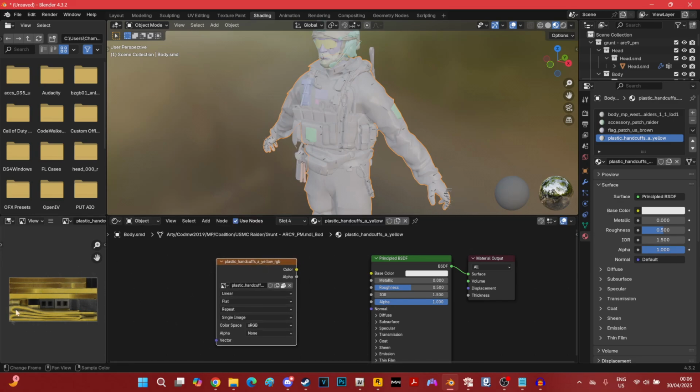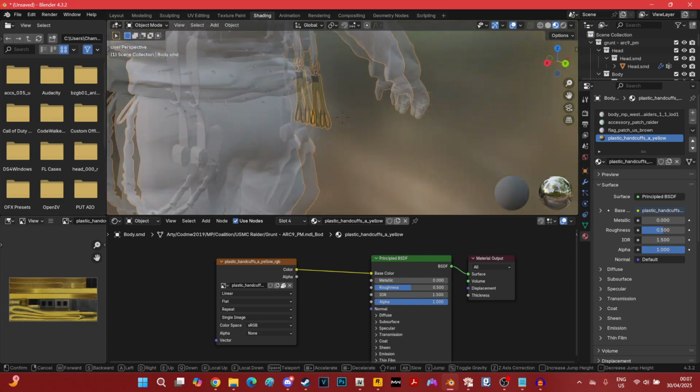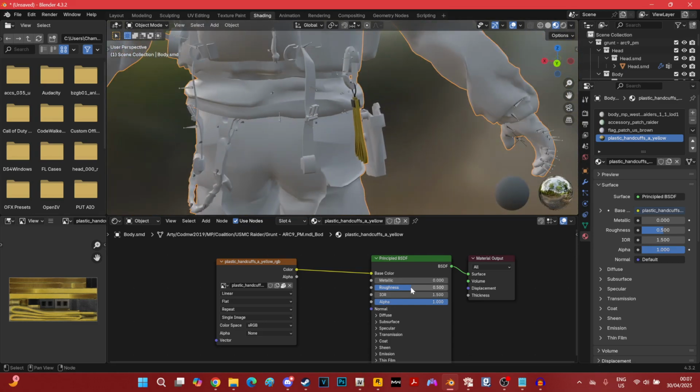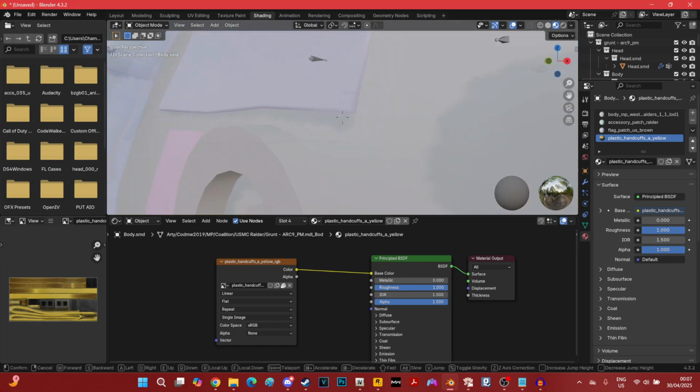So what we're going to do, we have our texture here. You can see these are yellow handcuffs, right? These make sense. Take this color node, drag it into here, and from here you can't see, but on the back the handcuffs have turned yellow. And I'm going to slide this bar right here all the way to the right. Pretty straightforward so far.